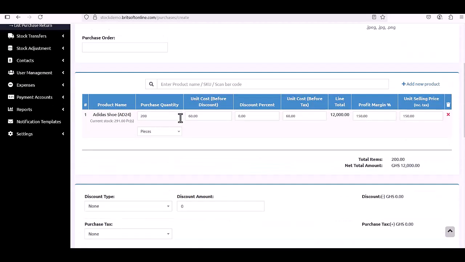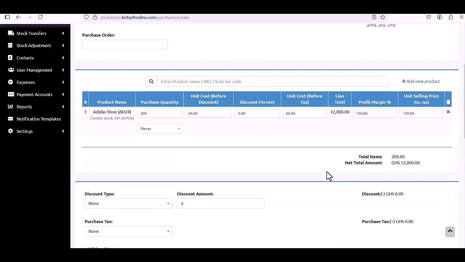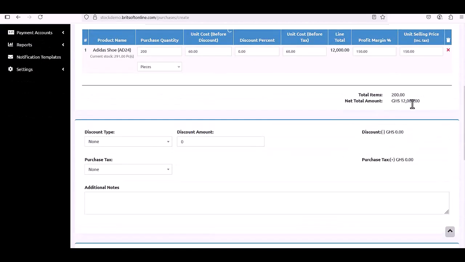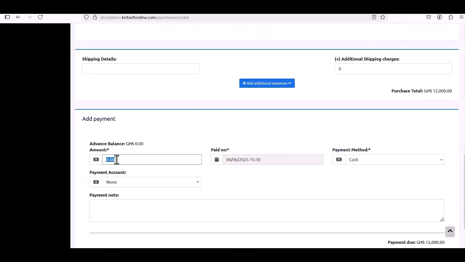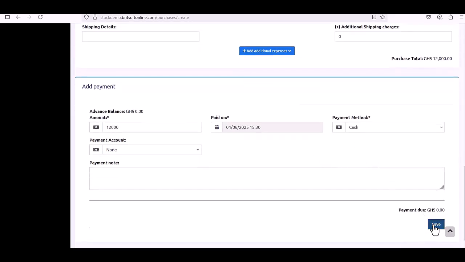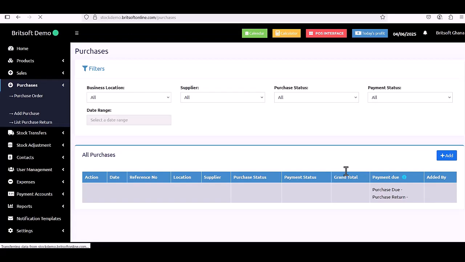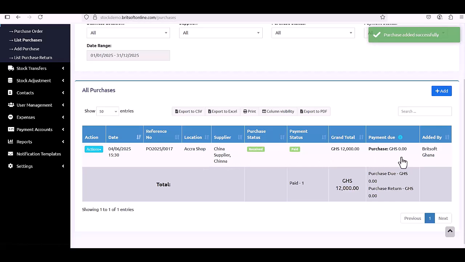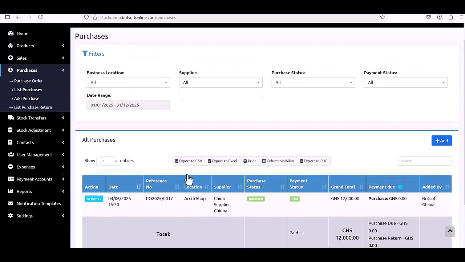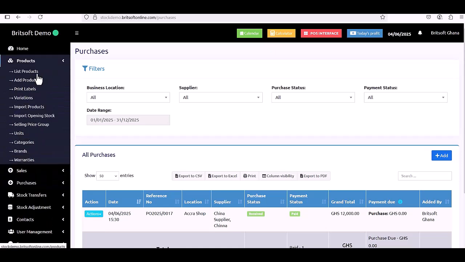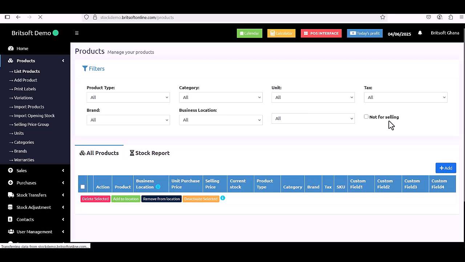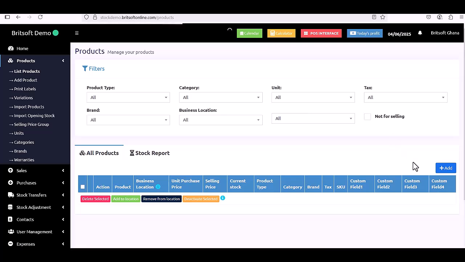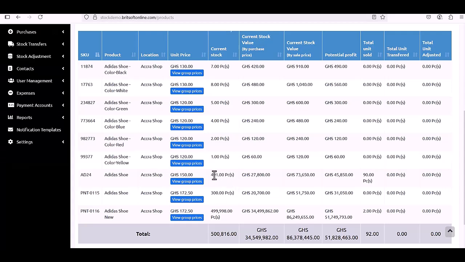So the amount is, I think, 12,000, and the net is 12,000. So I just enter 12,000, saying that we are making full payment to our supplier, and I just save it. So it has been received. Okay. So let me go and check the product list. Okay, so over here it's showing the Adidas shoes. So right now the current stock for the Accra shop is 491.